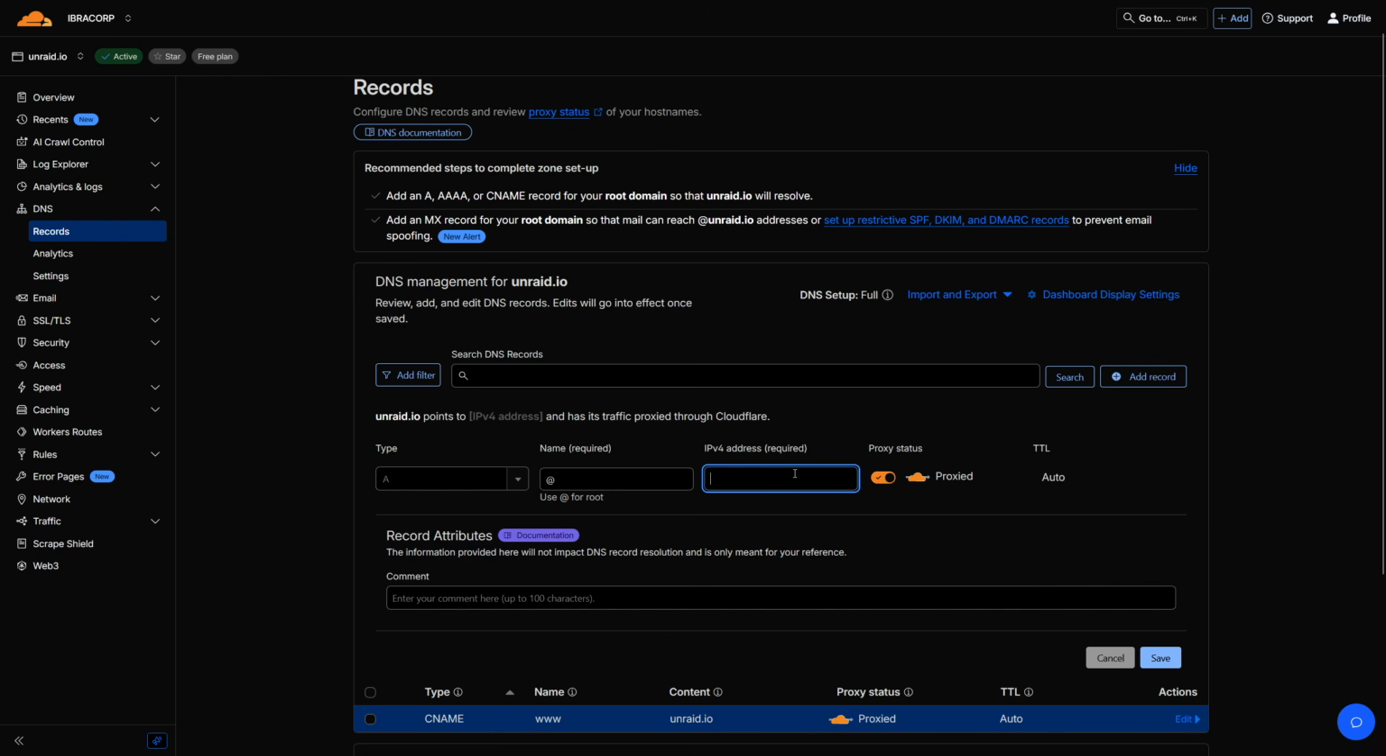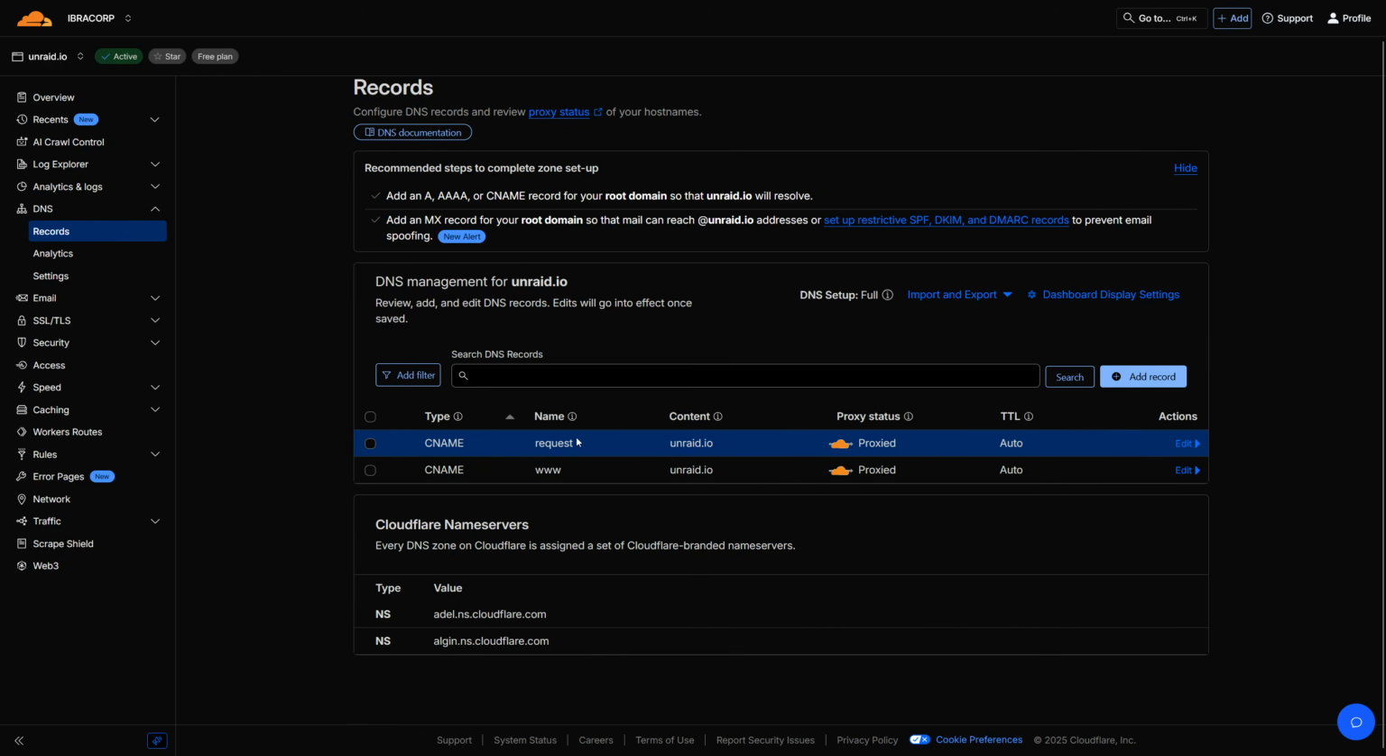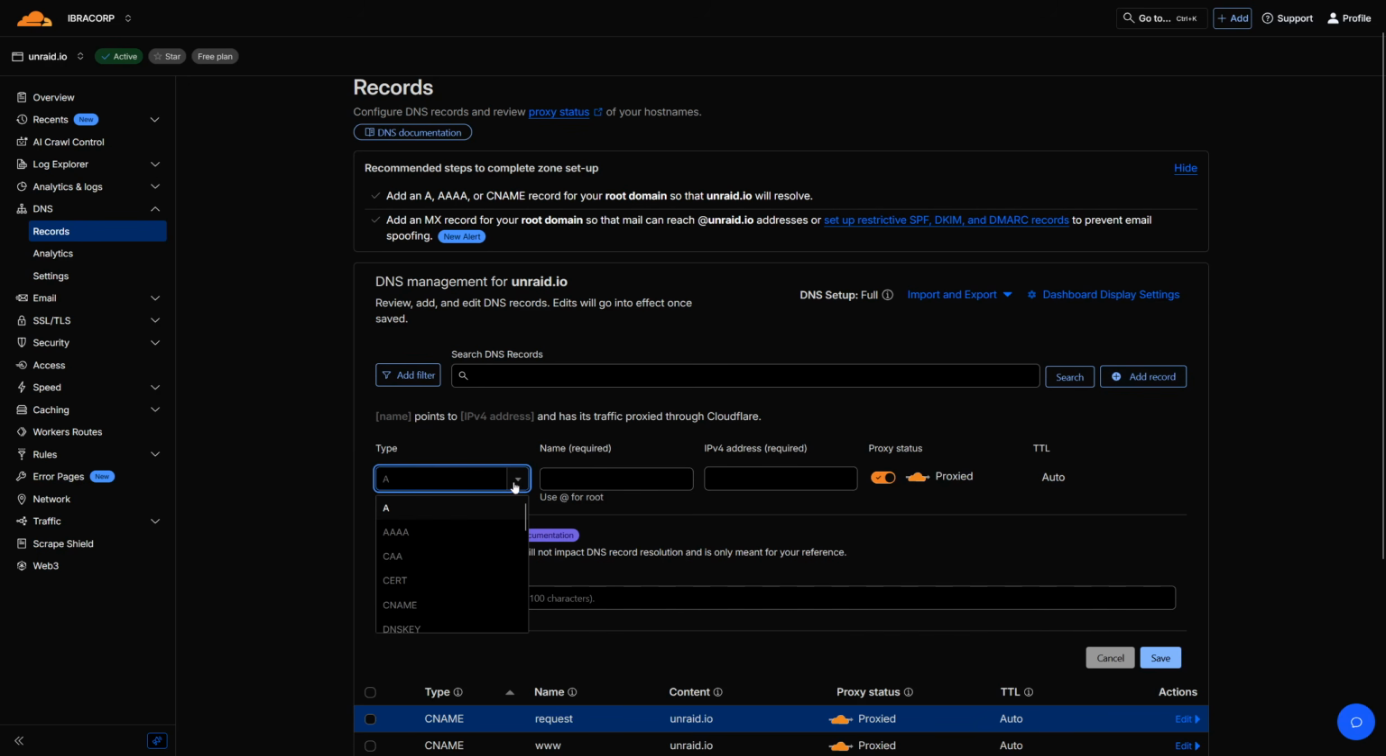Not going to bother with it right this second, but you find your public IP address and put it in here. Now the next record we'll put in is a CNAME. The name of that record will be request, and we can just put the root again. And we'll click save. This is where we're going to tell the DNS server where to find our Overseerr instance. So request.unraid.io is there. Now off screen, I'll go ahead and put our public IP address in here too.